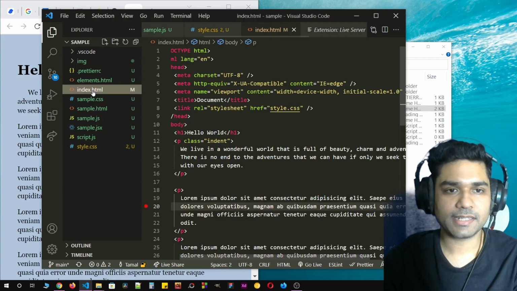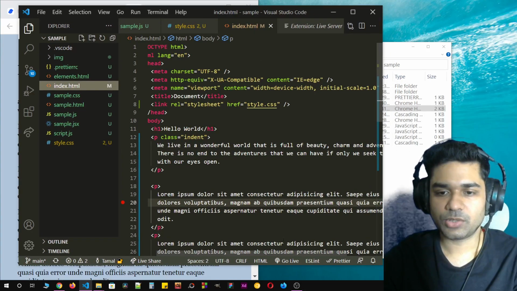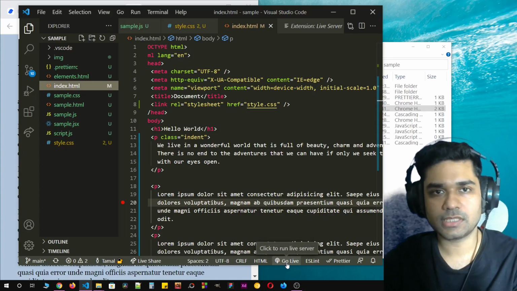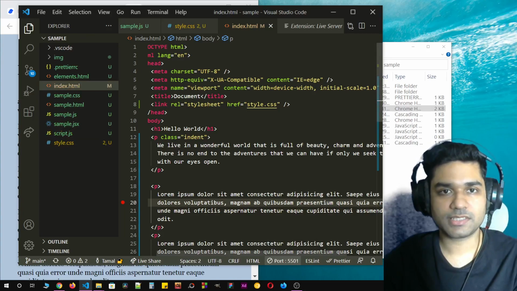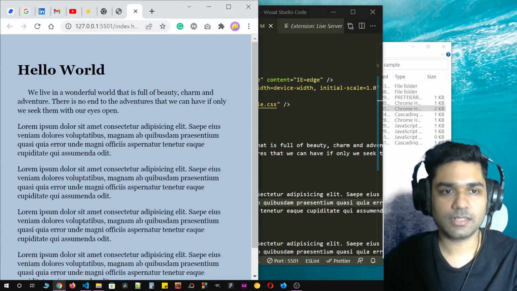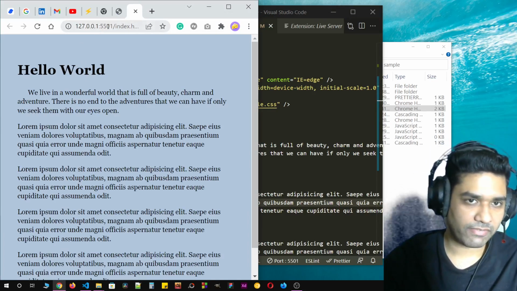Let's go to our files. This is my index.html file, and over here you can see that I have a button called go live. So just click on that HTML and click on go live. It will start a server and it will run the server on your localhost, port 5501.